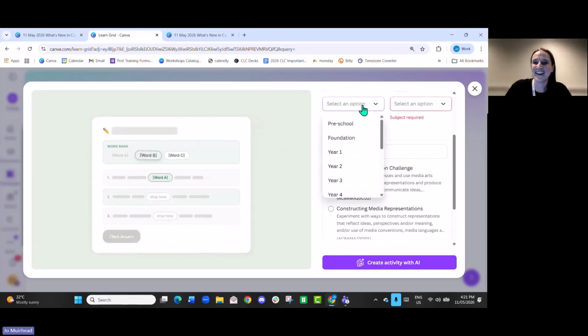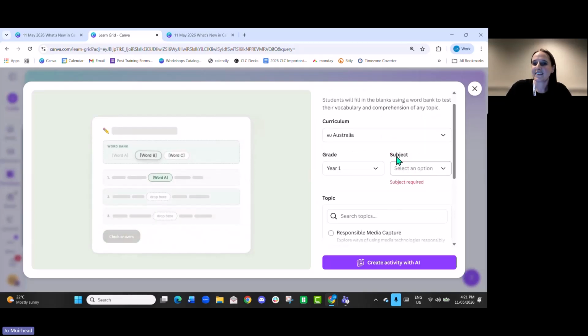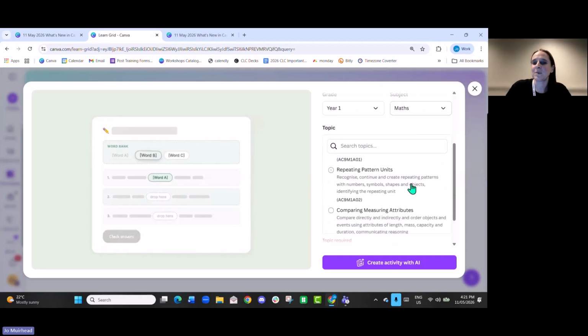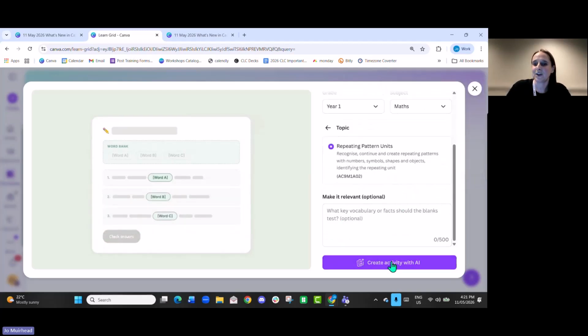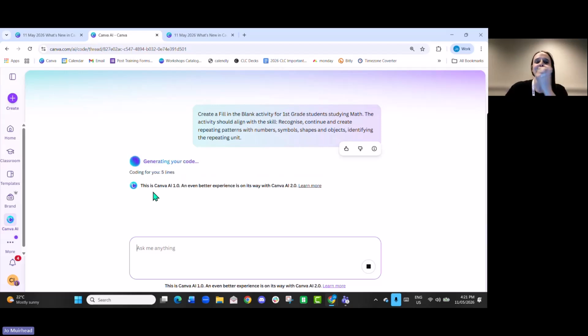All right, let's go. I want to build a Year 1 game on mathematics. Maybe I needed to put in my curriculum code here. Repeating. There we go. Build something for me, AI. What are we going to build? Create a fill-in-the-blank activity for first grade students studying maths. You'll see that this is using Canva AI 1.